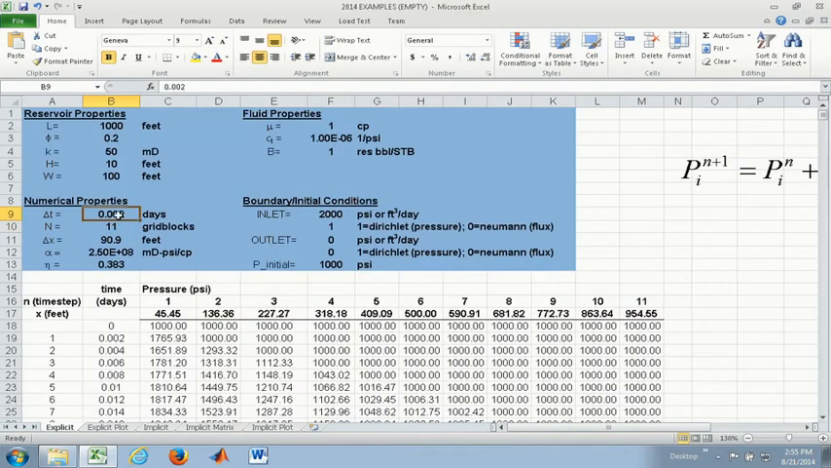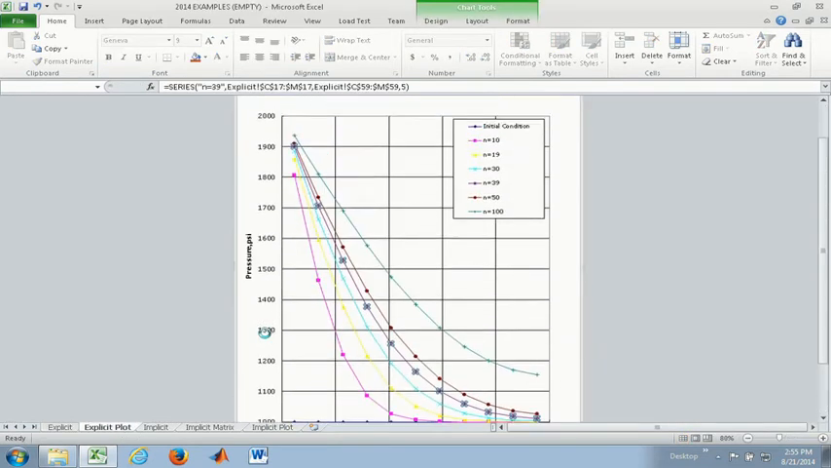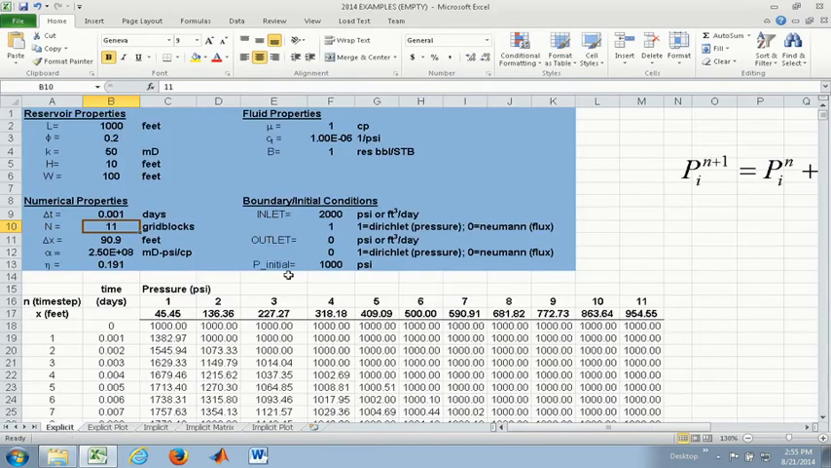I could use something smaller if I wanted. That would have been fine too. And here's what I get. All right, so that's the explicit method.